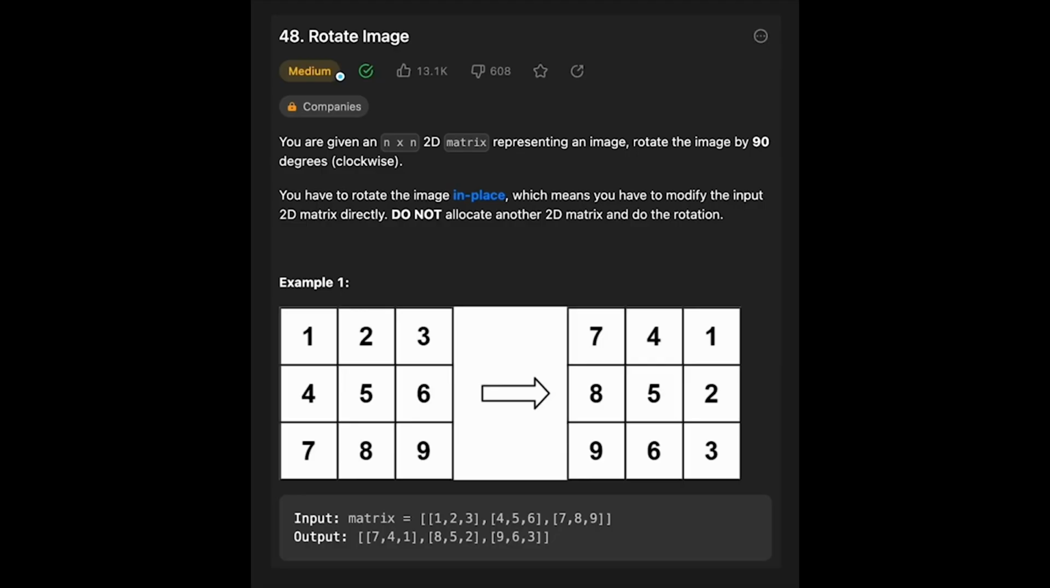Hi everyone, today we are going to solve the LeetCode question, Rotate Image. So you are given an N by N 2D matrix representing an image. Rotate the image by 90 degrees clockwise. You have to rotate the image in place, which means you have to modify the input 2D matrix directly. Do not allocate another 2D matrix and do the rotation.